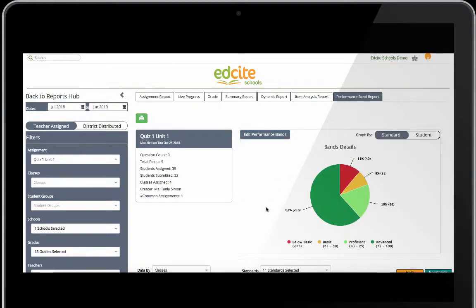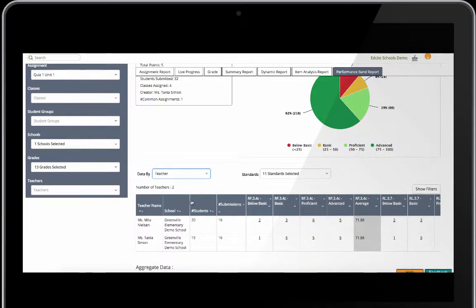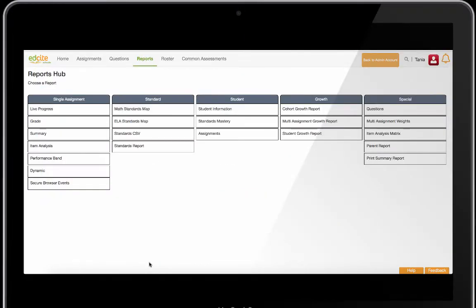Performance band is also just a quick highlight. It's nice to be able to see counts by performance band instead of just looking at that average. And again, I'm able to digest that information however I choose. Now switching into a teacher reports hub. I just want to remind everyone that the reports that you saw at the admin level are also available at a teacher level. The only thing that changes is the amount of data that you have access to.